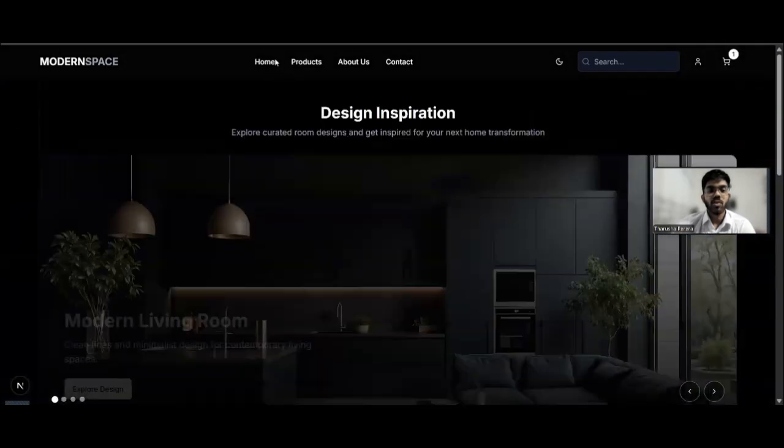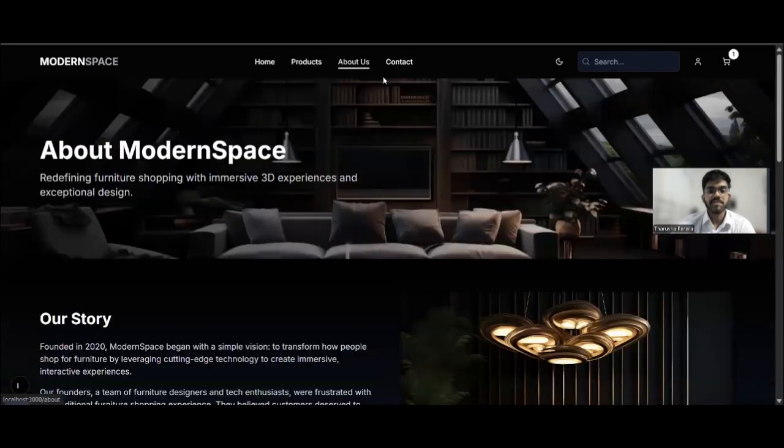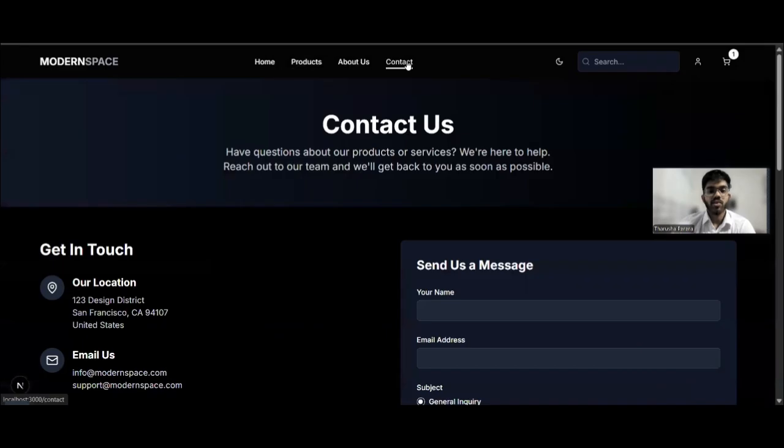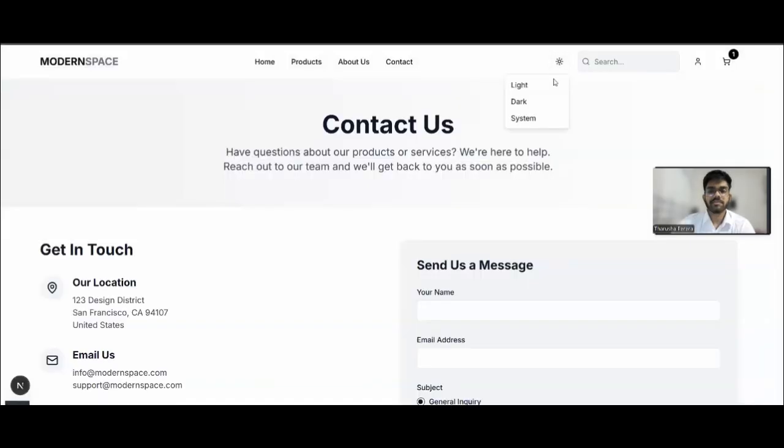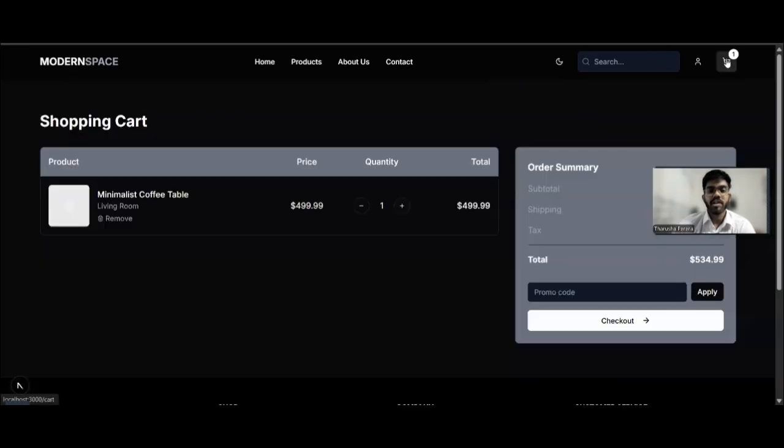The navbar has links to home, products, about us, and contact, and they show an underline animation when hovered over. These links are only visible on desktop. On the right, I've added a search bar with an icon, a theme toggle to switch between light mode and dark mode, and a cart icon that shows how many items are in the cart using the useCart context. I added a small animation using Framer Motion when items appear.